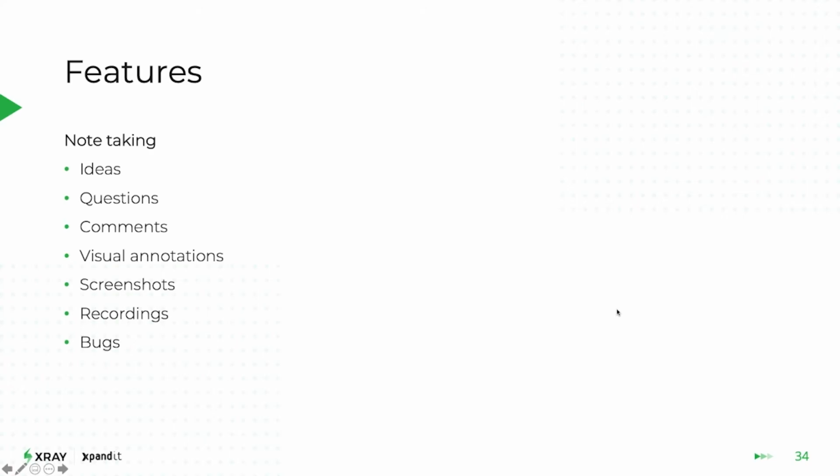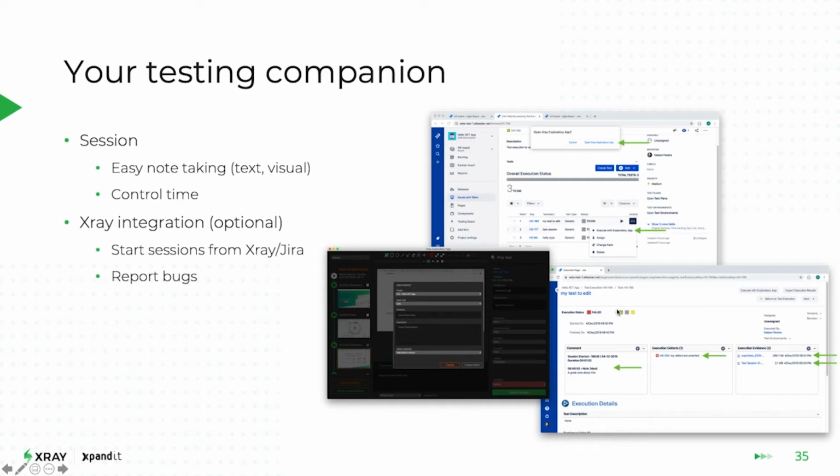This tool is completely independent of Jira, but of course it will gain a lot more functionality when integrated with Xray and with Jira, because then we will be able to pass everything you created with the app to Jira, and even be able to report bugs.